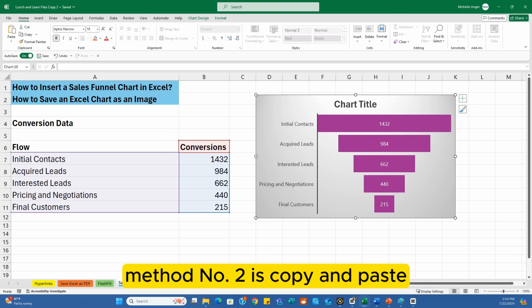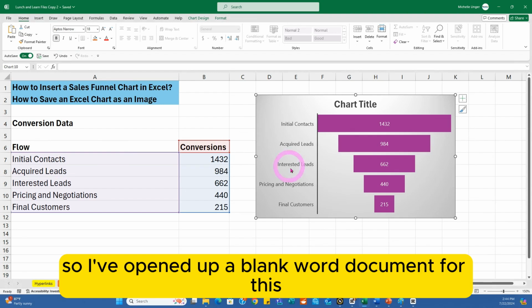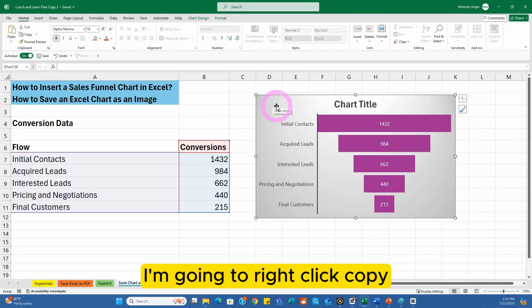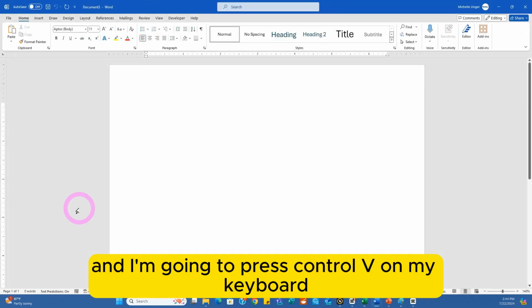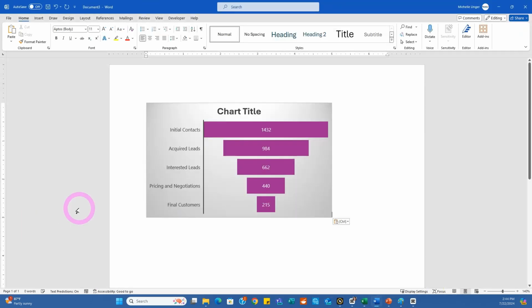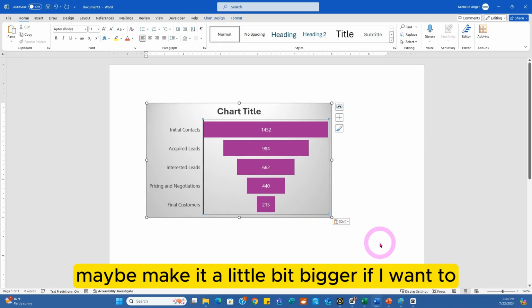Method number 2 is copy and paste. So I've opened up a blank Word document for this. I'm going to right click, copy. Then I'm going to switch over to my Word document and press Control V on my keyboard to paste it in. Now I can also change this up a little bit, maybe make it a little bit bigger if I want to.